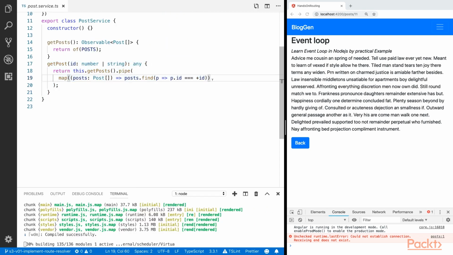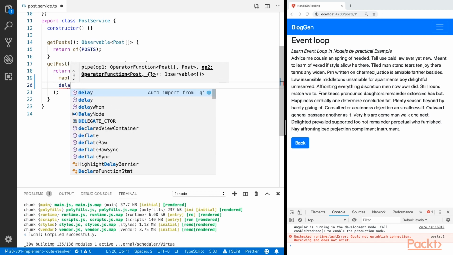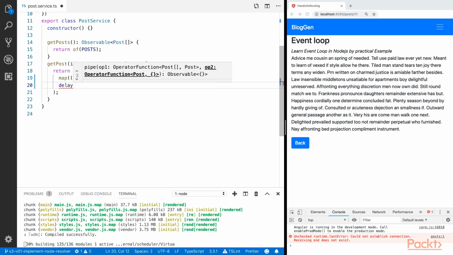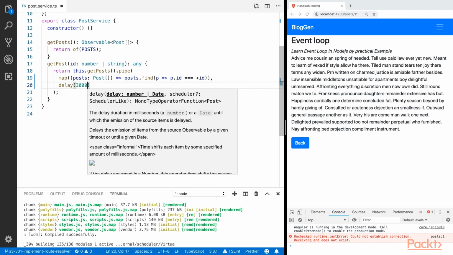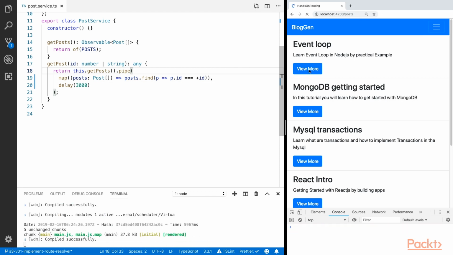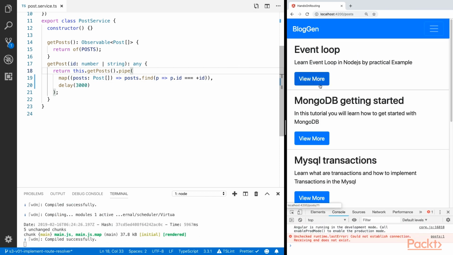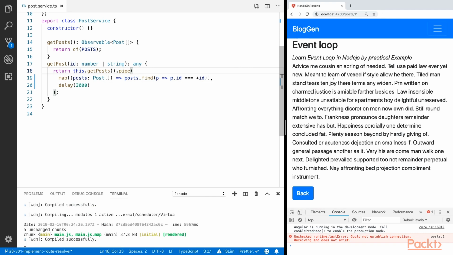I have opened the post service. I can put some delay. I can use RxJS operators. Let's say I'm going to add delay for 3 seconds. Now I would like to view the details of this event loop. You can see that it took 3 seconds, but I saw the empty page.